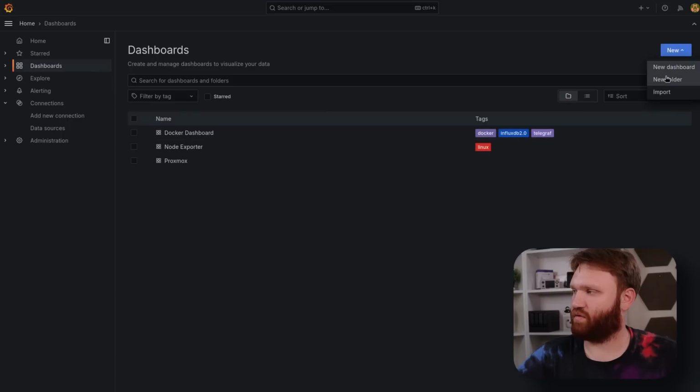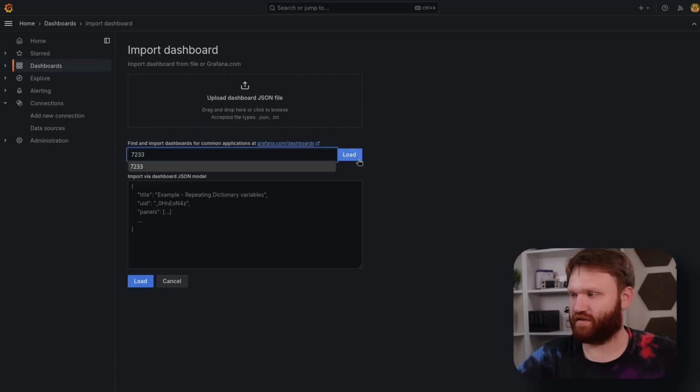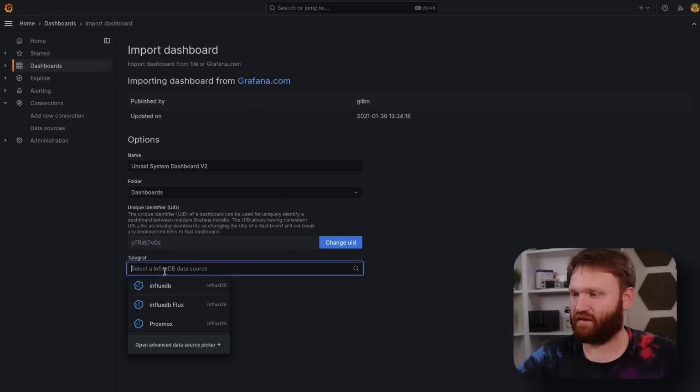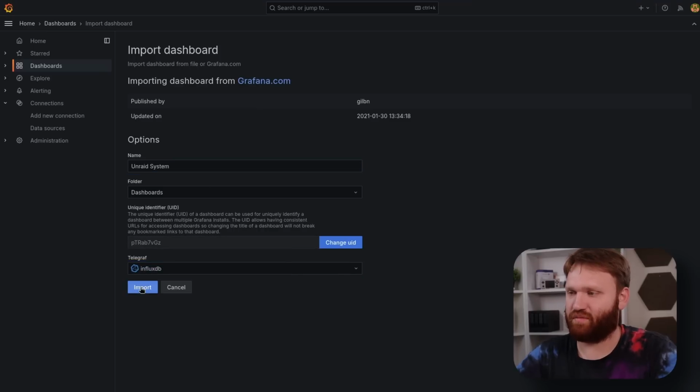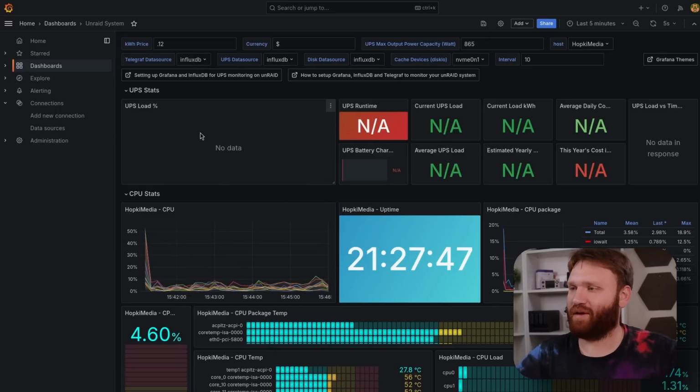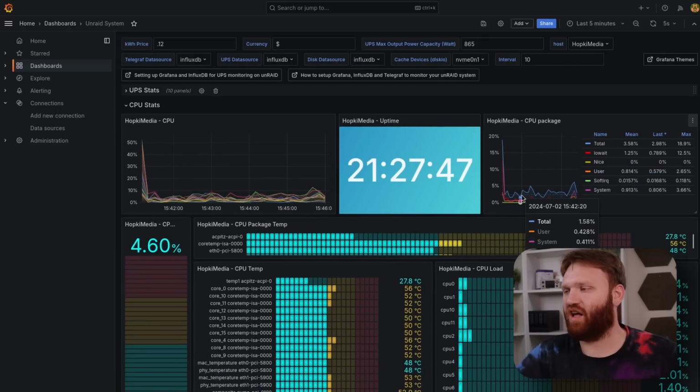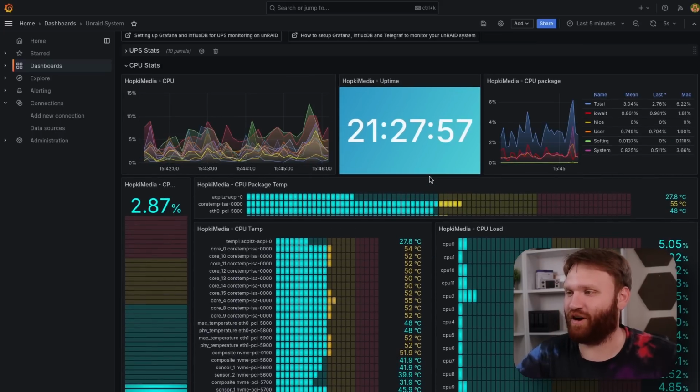So now in dashboards, let's go ahead and import it, which is this one right here. Let's load it and then let's use, oh, I forgot to rename it. It's this one though. I normally would rename the actual connection to Unraid. This is our Unraid system dashboard. Let's import it. And there we go. I don't have my UPS set up, so I'm just going to minimize that for now. Look how stunning this dashboard is for Unraid.